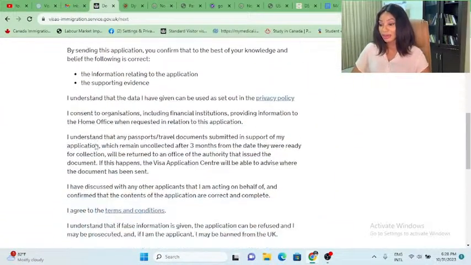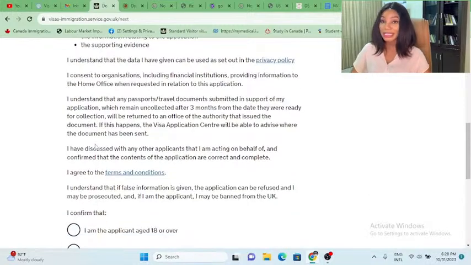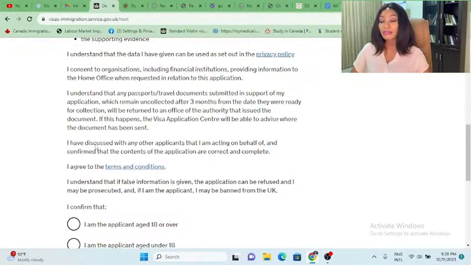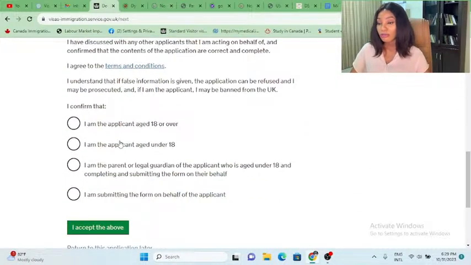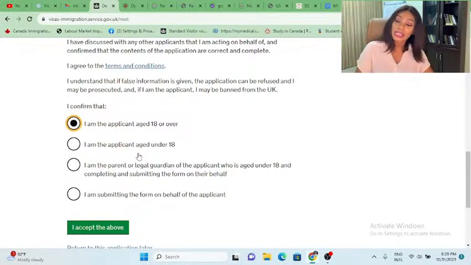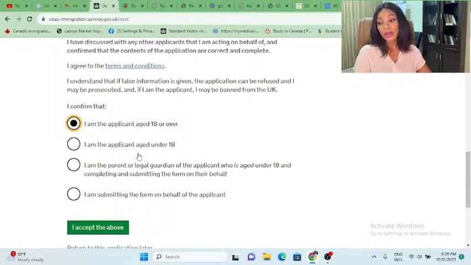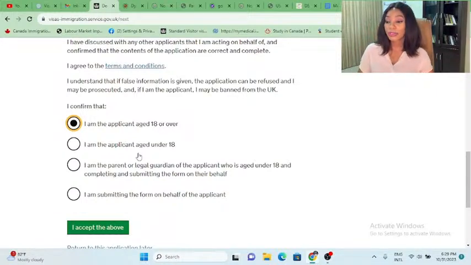Now, this is a declaration. It's basically saying that you understand and you agree to all the terms and conditions, you understand what is going on here, and so on and so forth. Now, I confirm that I am the applicant aged 18 or over, I am the applicant aged under 18, I am the parent or legal guardian of the applicant. That is if you're applying for a kid or a child, maybe going on semester abroad or something, or I am submitting the form on behalf of the applicant.